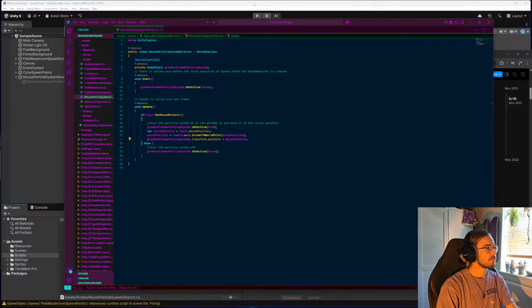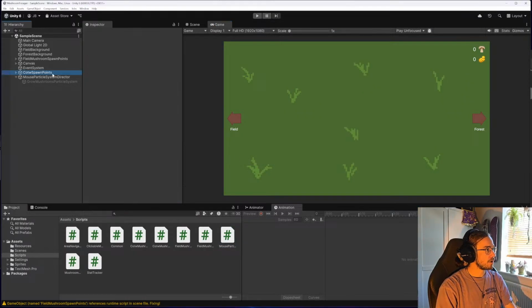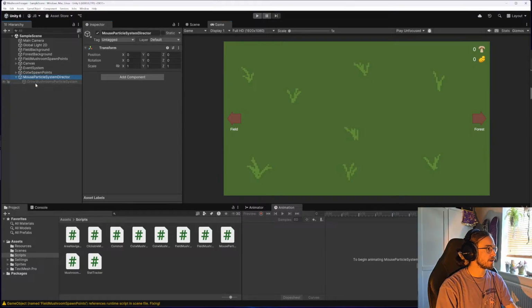Should be it. I think that's all we need. And I am just going to show that particle system regardless of whether we're actually growing a mushroom or not, because I want it to be obvious that clicking is doing something.